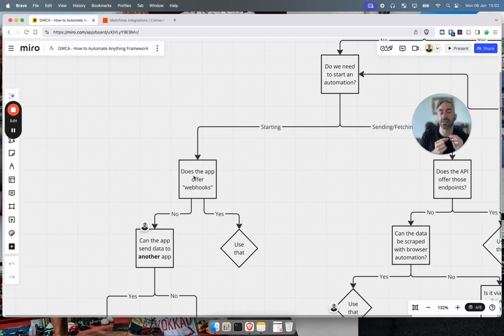Because I need some way to start an automation in Zapier. And if there's no trigger on Zapier's side, then that's what a webhook is for. I need to go set up the webhooks in the app and then use the actual webhook trigger in Zapier. And that's how I can start my automations. So, does it offer webhooks?